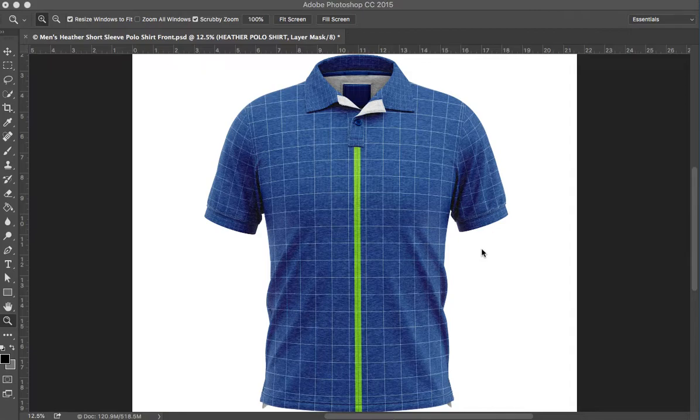I will show you how to use the pre-made 3D mockup from yellowimages.com.